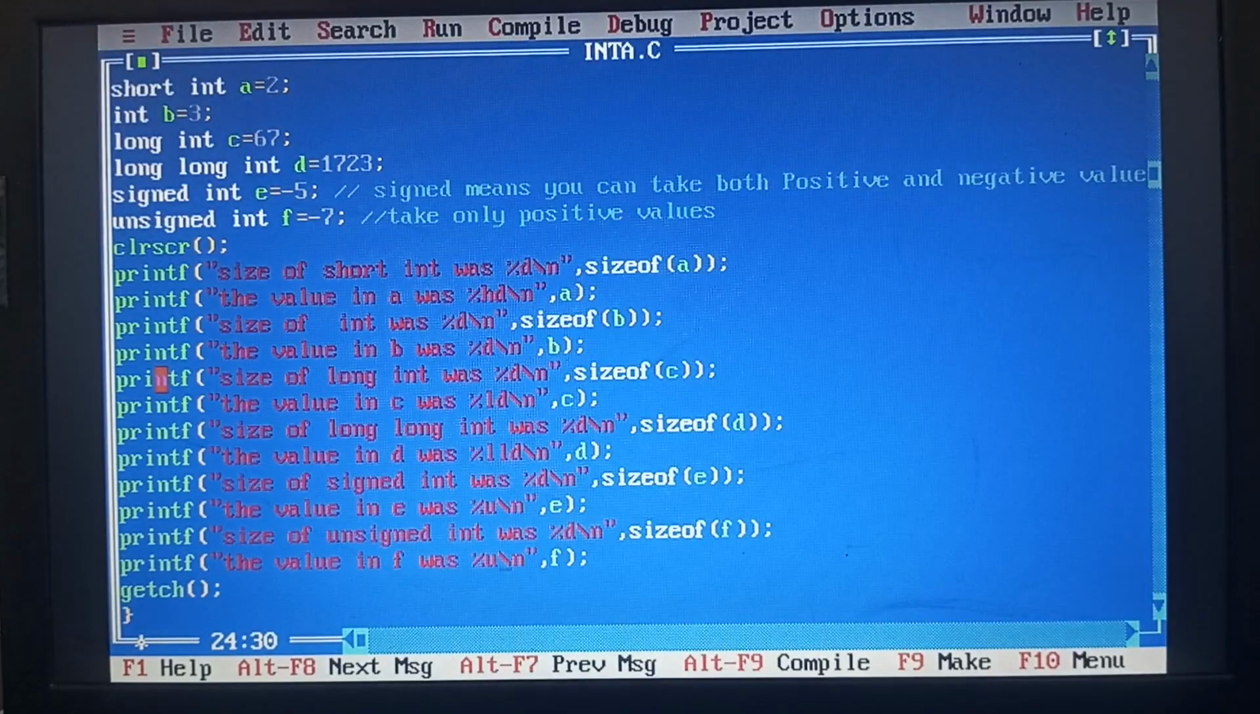See, by observation, if you use percentage d, I am getting the exact value for e equal to minus 5, f equal to minus 7. But actually it is wrong. Here I want to get only positive values, because I have declared it as an unsigned integer. But I'm getting the exact answer because previously I took percentage d. Now I have taken the exact format specifier for unsigned. What is the format specifier? It is percentage u. Now see the output.